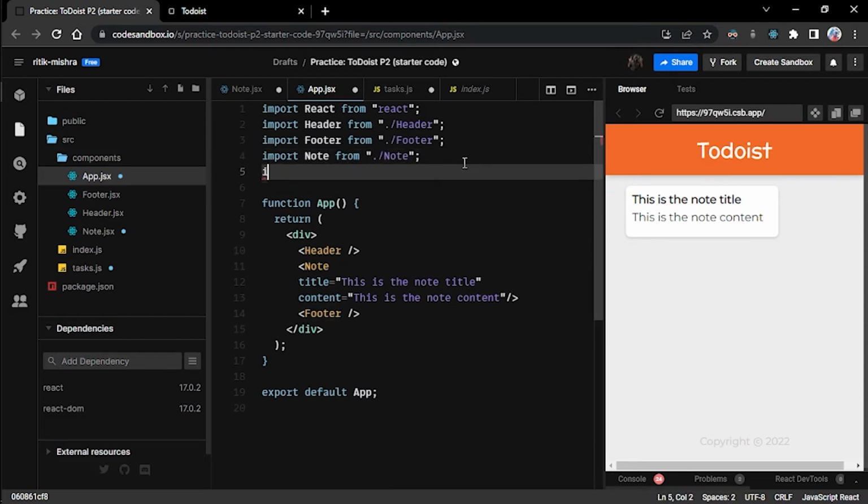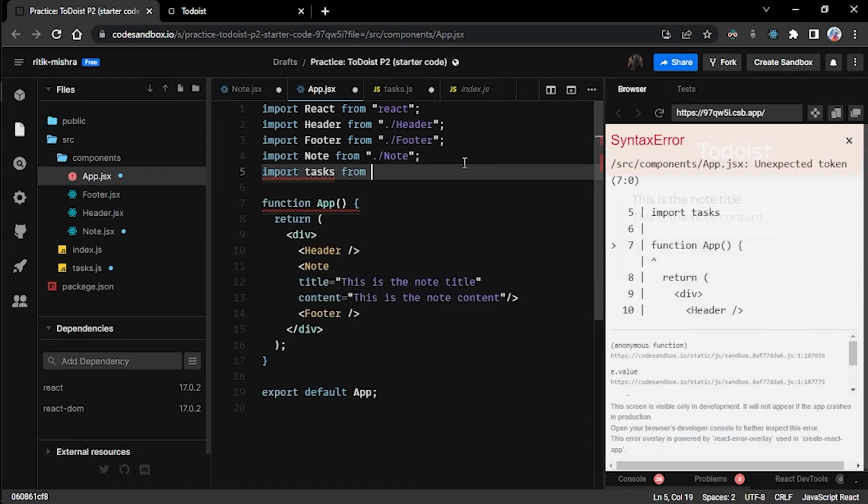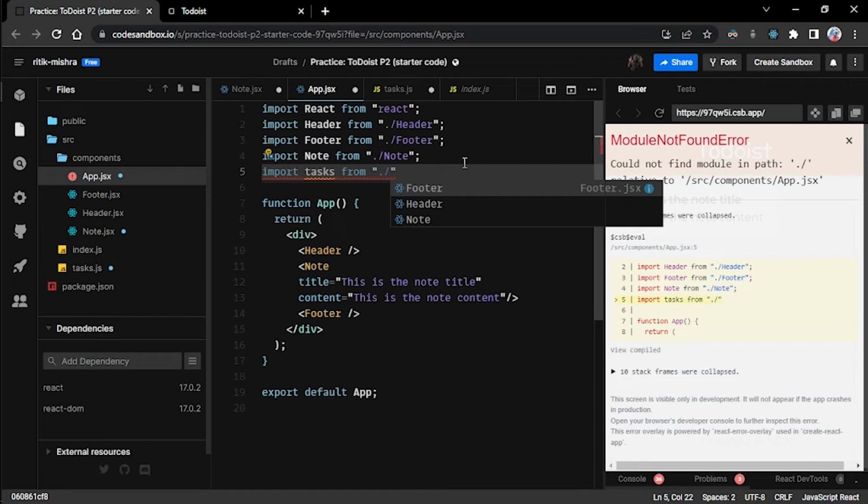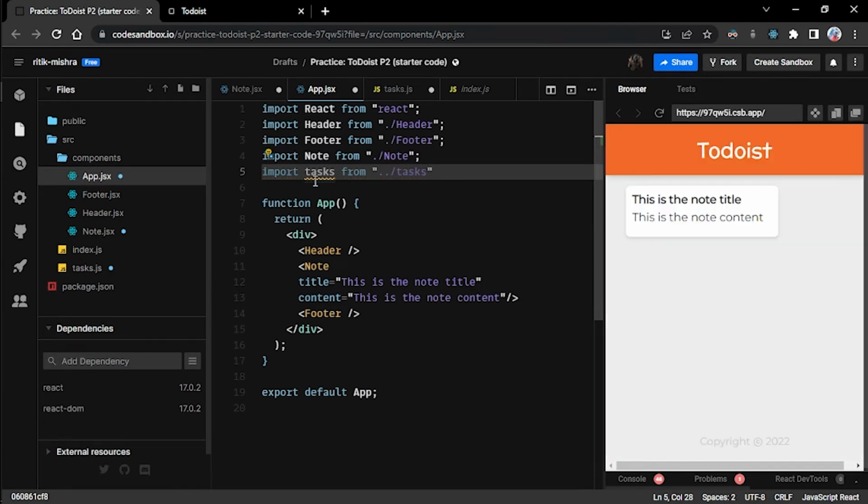We will be importing tasks from tasks. Why am I not being shown tasks right here? So we are actually in components, so we have to apply two dot operators like this, and then yeah, now I'm able to get hold of this. So now I have imported tasks.